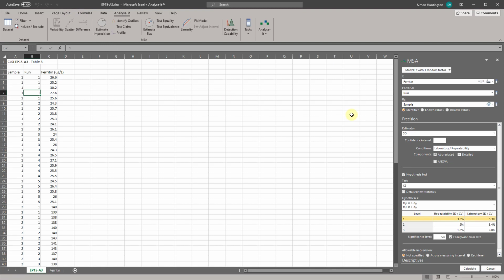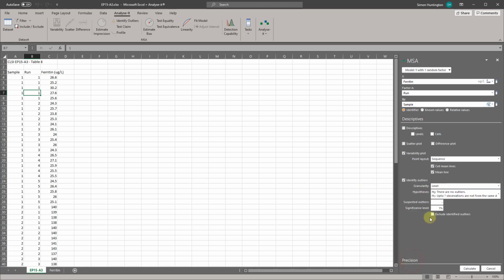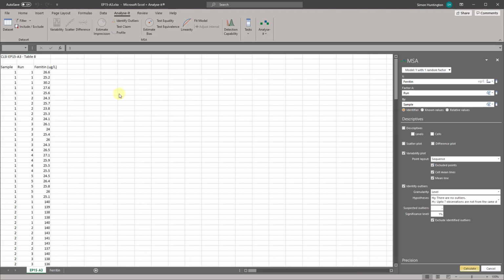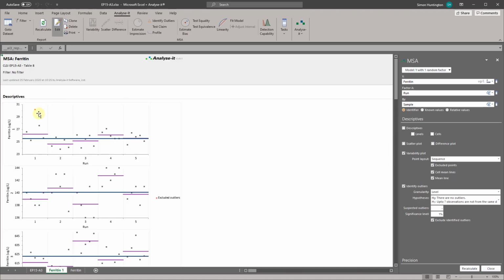With this done, the dataset worksheet activates and the analysis task pane remains open. On the Descriptives panel, select the Exclude Identified Outliers checkbox. Click Calculate, and a new analysis report opens. The variability plot shows the excluded outlier as a red cross.